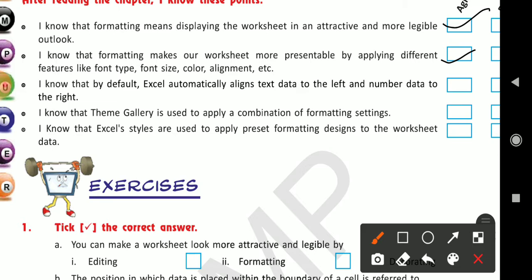Third, I know that by default Excel automatically aligns text data to the left. Yes, numbers to the right and text data to the left side by default it keeps. I know that theme gallery is used to apply a combination of formatting settings. The theme gallery gives you a combination of formatting settings because it comes inbuilt. There are different formatting settings already done in that theme. You just select the theme and it is applied to your data. I know that Excel's styles are used to apply preset formatting designs to the worksheet data. We have just read about it. Okay, so it is also correct.